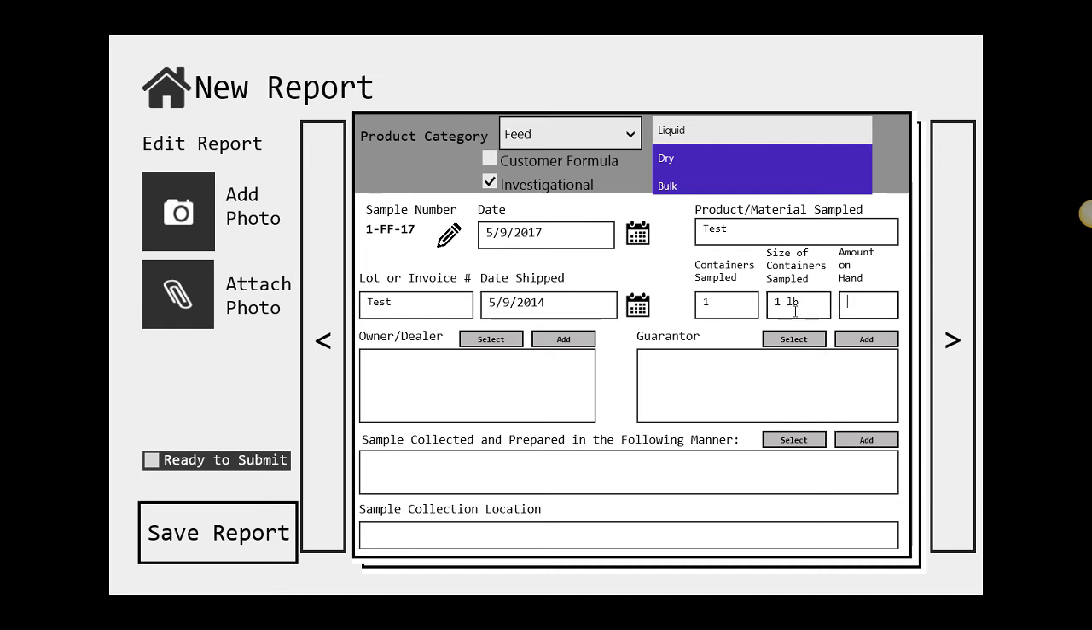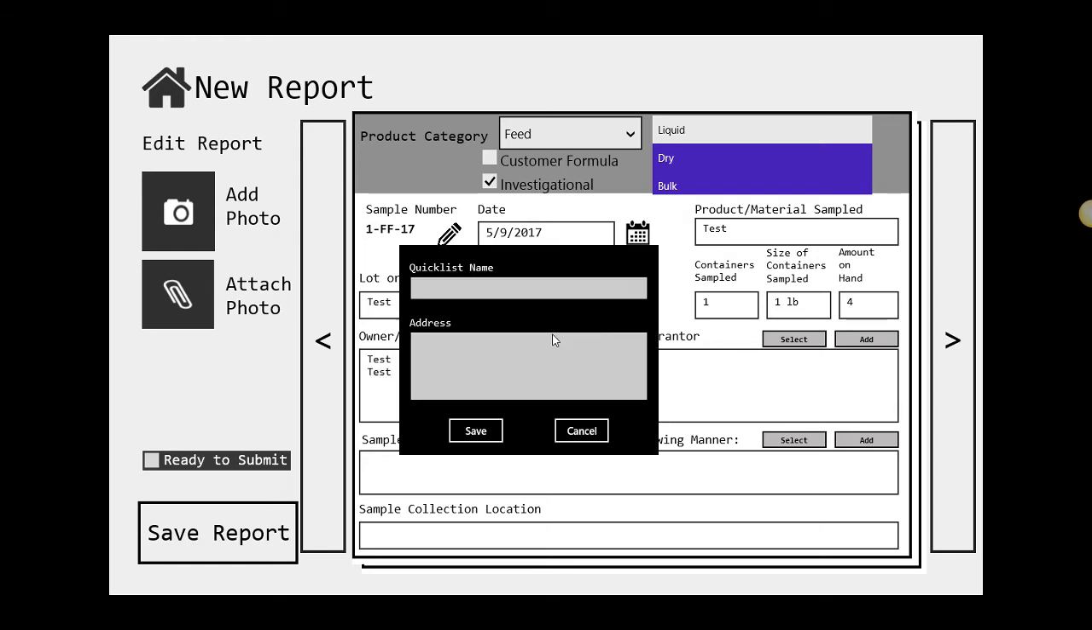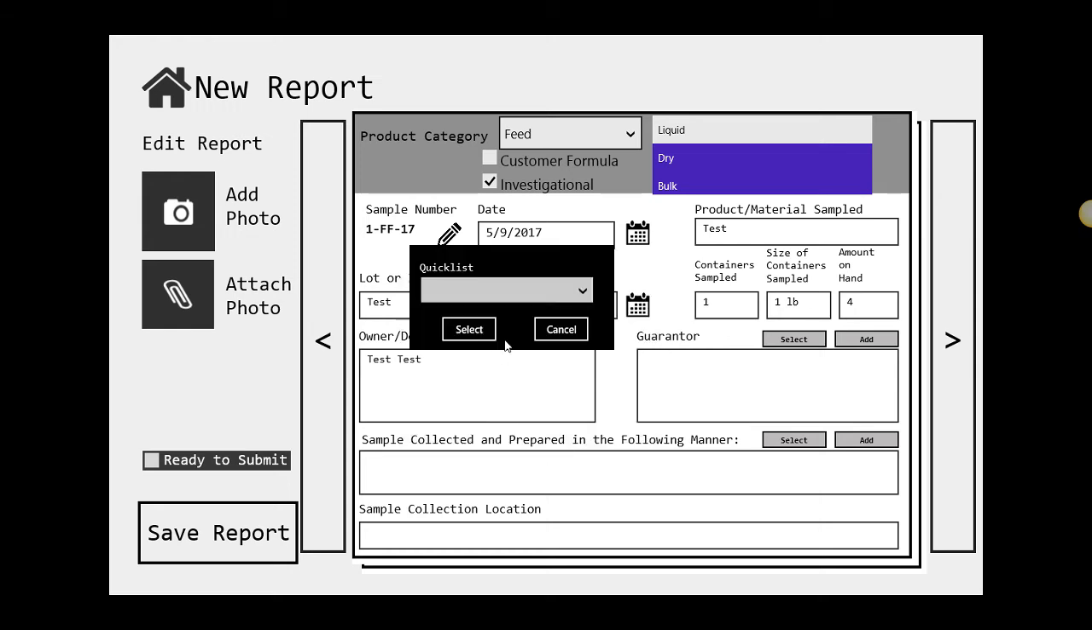And the field below that is the owner-dealer field, which is used for the name and address of the establishment that you are inspecting. This field is unique, at least from what we've seen so far, because it has the functionality to create a drop-down list. So you can basically save commonly used names and addresses and populate them automatically in the future. When creating a new item, just be sure to copy the quick list name down to the description so that it appears on the report.